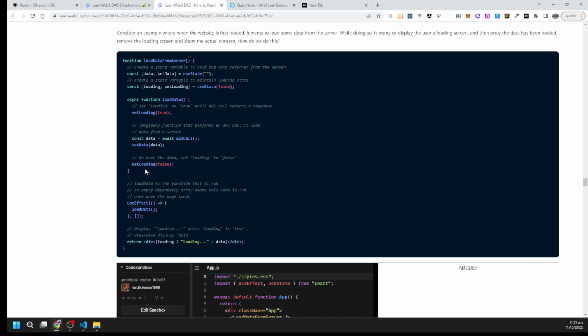Okay, so how can we call this function, or when do we call this function? We will call this function using the useEffect hook. So load data is the function that is run. An empty dependency array means this code is run once when the page is loaded. So basically this defines that when the page is loaded, this function will be called, and these steps will be done before displaying the listing to the user.